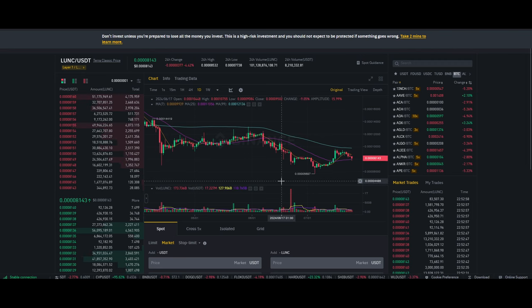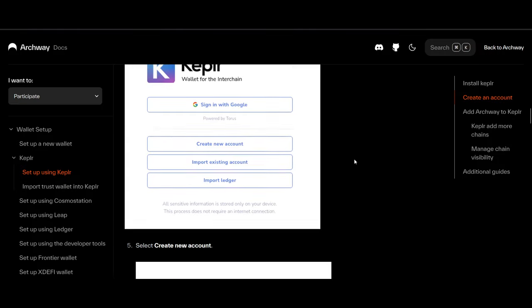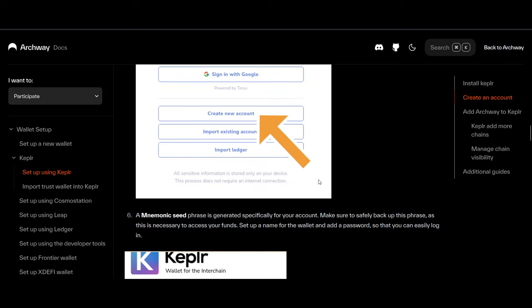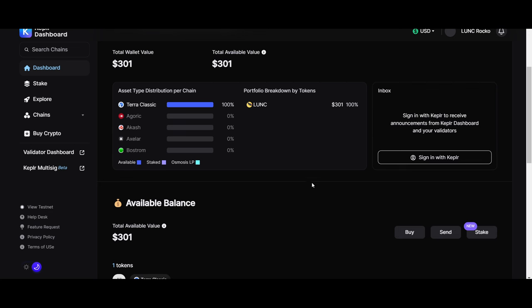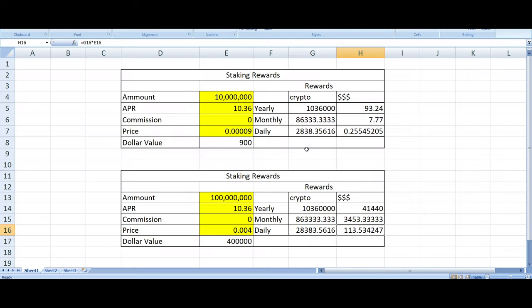In today's video, I'll be sharing with you step by step how to buy LunaClassic. I'll be sharing with you exactly what platforms and wallets to use, how to use them, and give you a live demonstration of actually staking some LunaClassic. I've put some money in this wallet to give you a live demonstration. And at the end of the video, guys, I'll be sharing with you how much money you could potentially earn.